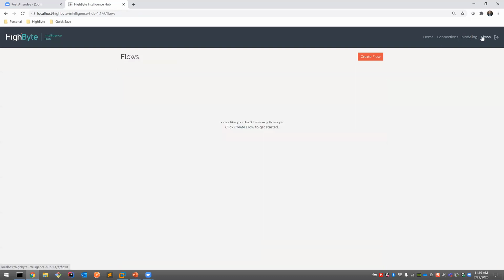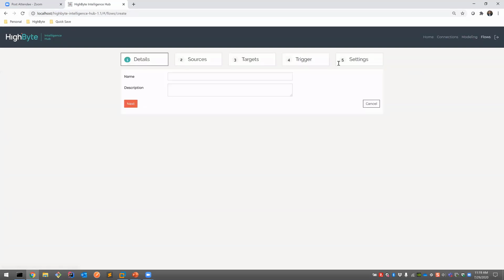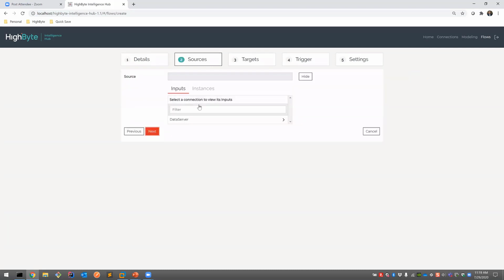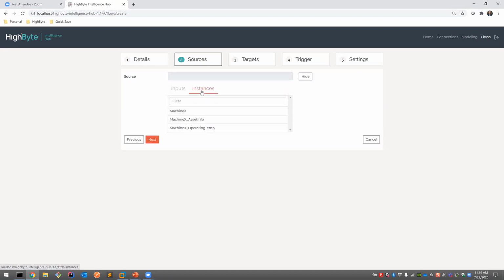The next area of capabilities that we've added to 1.1 is around flows. Flows are really the pipe between the raw data collection, the population of the models that we're creating, and how we publish those out to a particular application. So I'm going to create a new flow called machine feed. And I'm going to source this. Though you can pick raw inputs, we're going to find that machine X instance that we modeled.